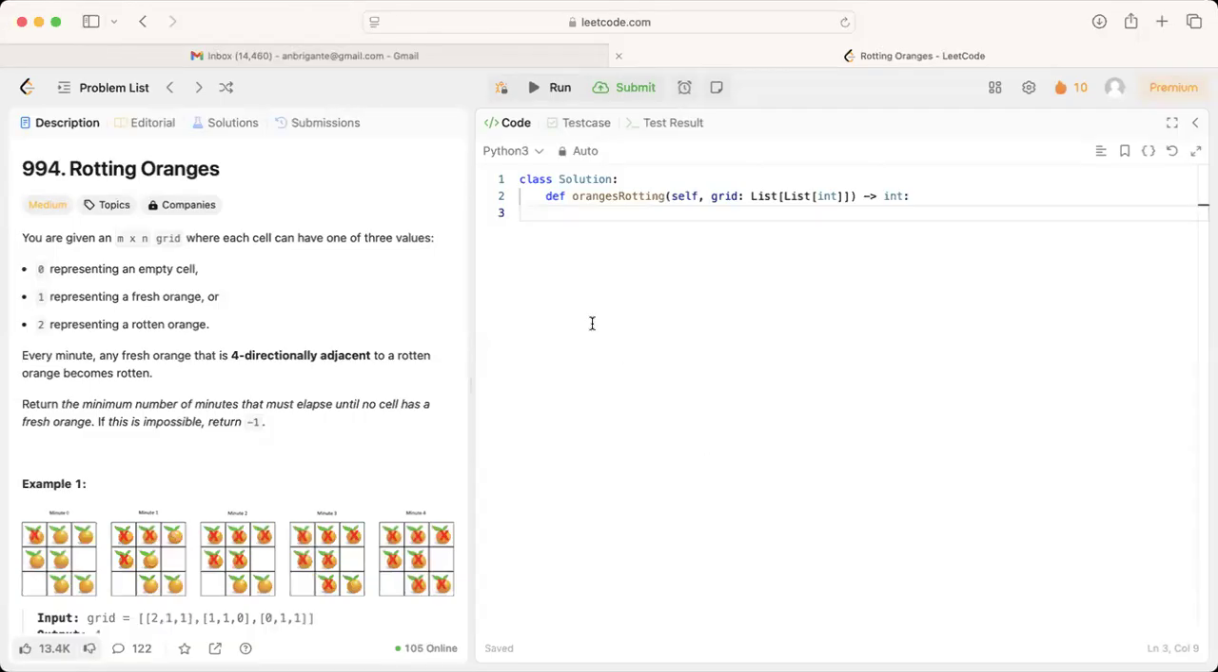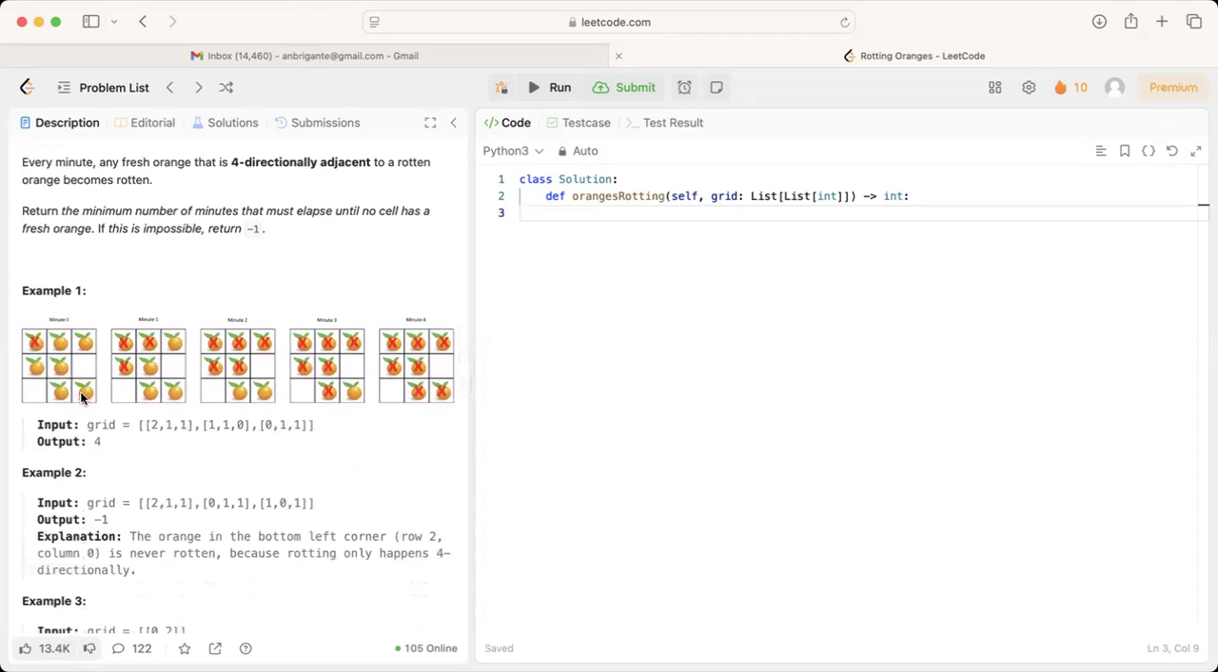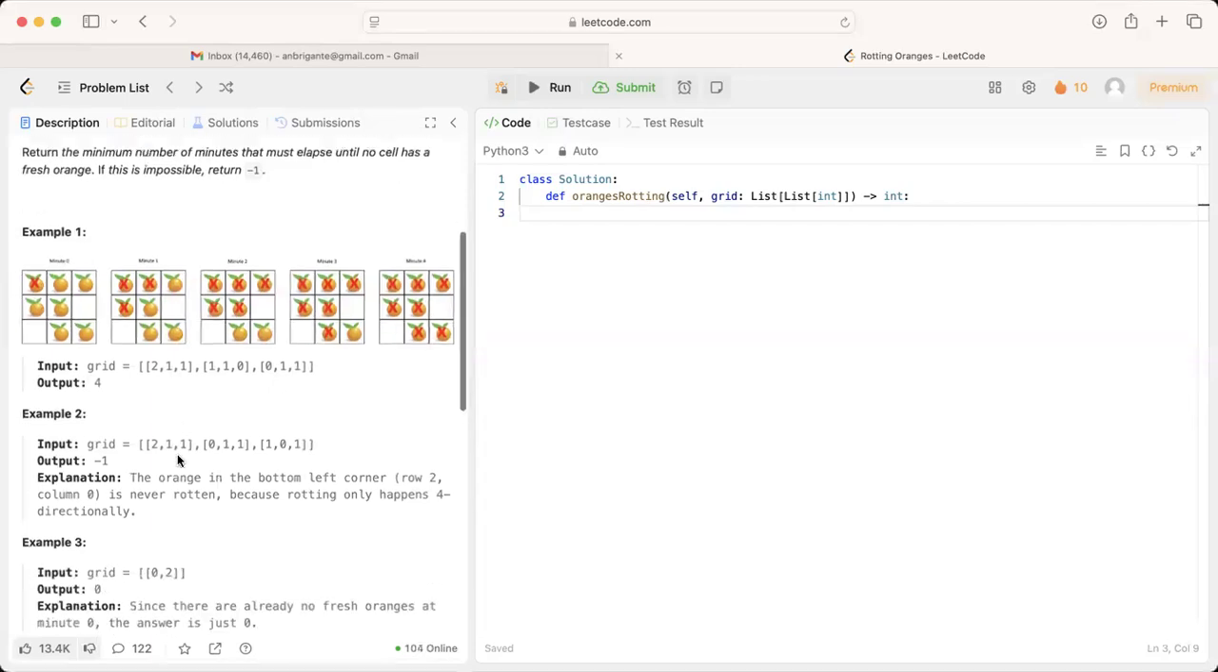Hello, today I'm going to show you how to solve Leetcode problem 994, Rotting Oranges, where we're given a matrix of oranges and one of them is rotten. And every minute that goes by, oranges that are adjacent to rotten oranges will turn rotten. In the end, we need to return the number of minutes for all oranges to turn rotten, or if it's not possible, because maybe there's not a rotten fruit in the grid or next to a fresh fruit, return -1 in that case.